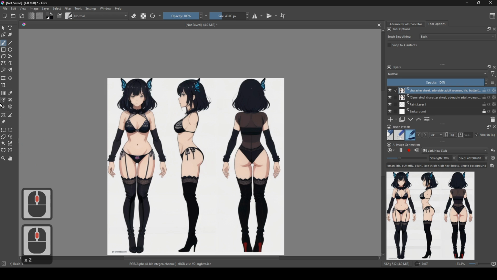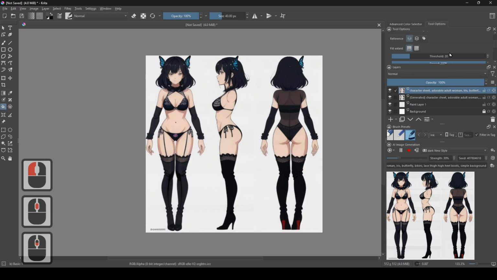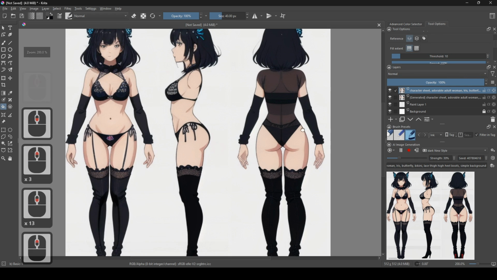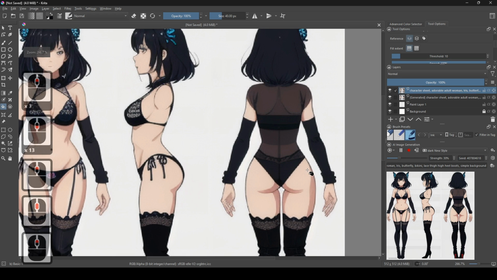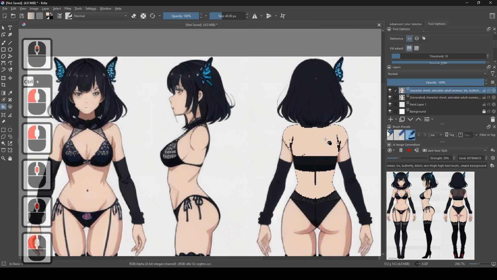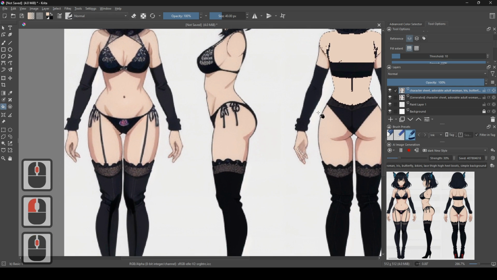Let's go over here and click on this. Oh yeah, middle mouse button to pan around. And threshold, let's put it to 10 and just do left, then left click right here, then do that. Because we don't want the skin thing right here. See that? Starting to match up.